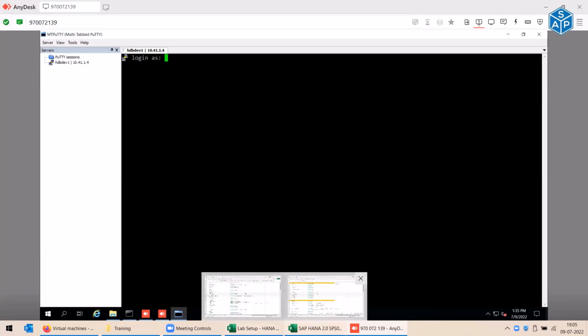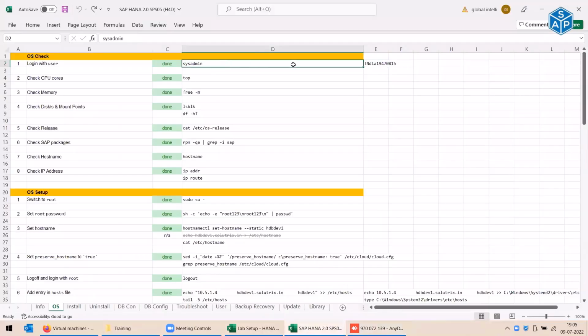I think you have made your text quite big. Is the font size okay for you, or you want to make it small? Yeah, font size okay. Okay, then you can start now. You can open your second sheet. This is your username, sysadmin. This is the password, and then you can start entering your commands there. If you have any query, just ask me.